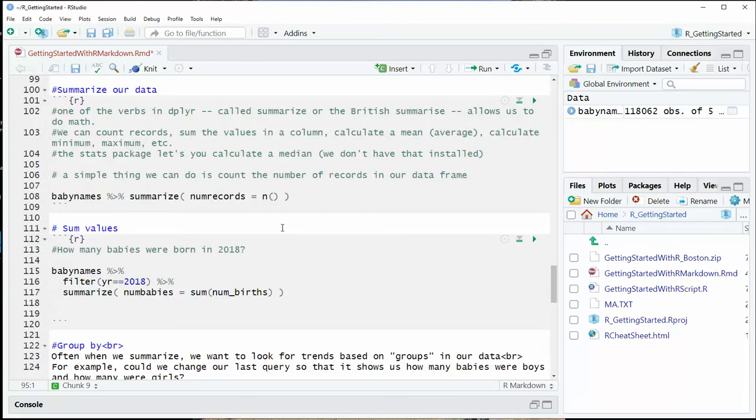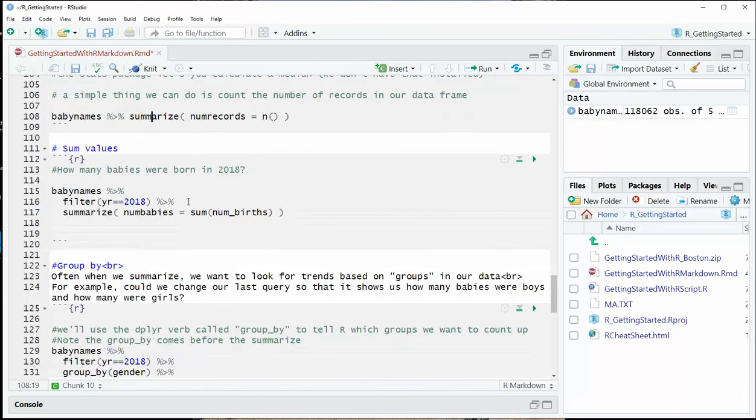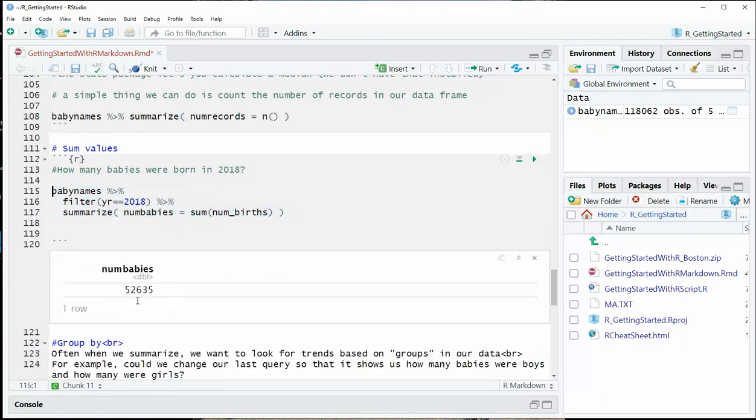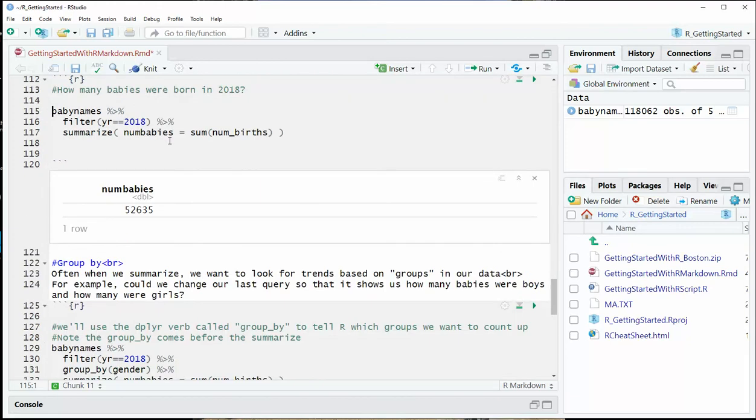dplyr also allows you to summarize, and so for example here there's another verb called summarize, and you can spell it either with a Z or an S, the British way, and sometimes I find myself doing the British one. And so what we're saying is use the baby names, filter to 2008, and count up the number of births total, regardless of the name. Notice we're not asking for the name or anything like that. If we do this, we get that there's 52,635 babies in that year of that data set.